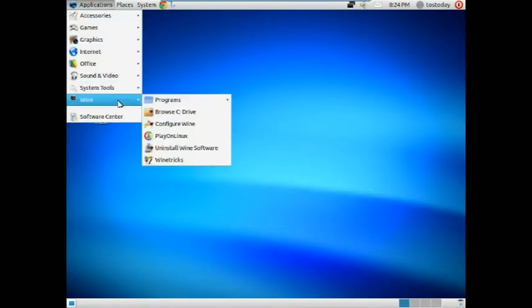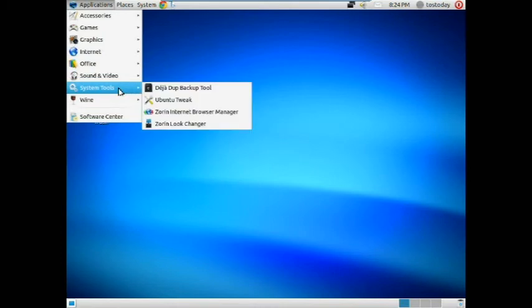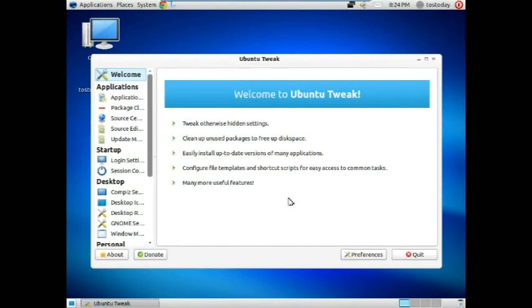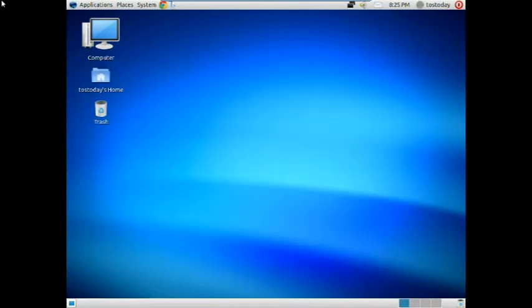Wine, of course, this will help you configure and run some Windows programs. Let's go to Ubuntu Tweak, installed by default. Very nice. This will help you customize and tweak your Linux-based operating systems such as Zorin. Very easy to use if you are a Windows user.